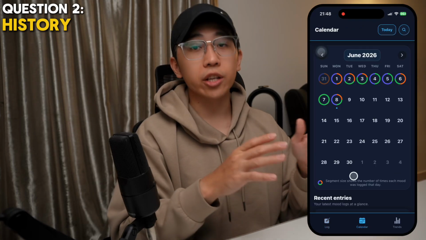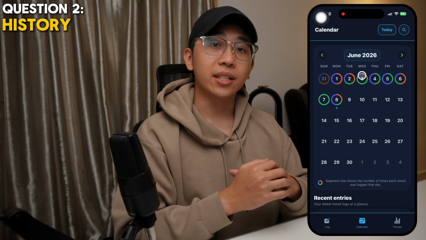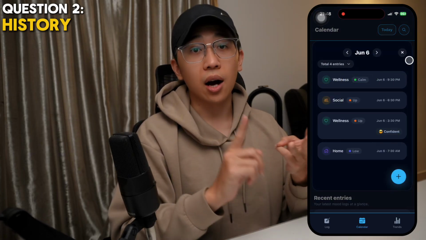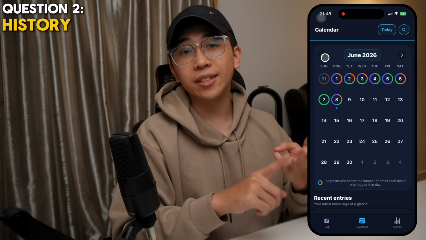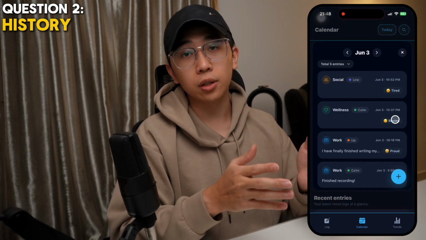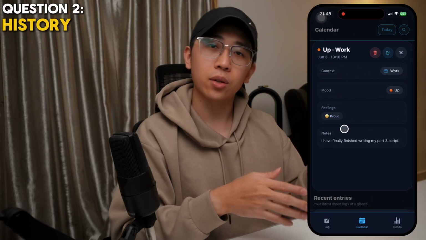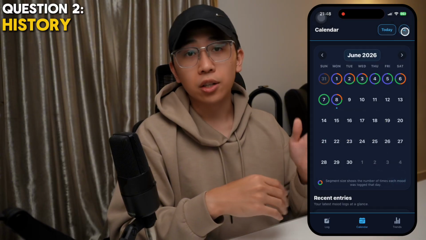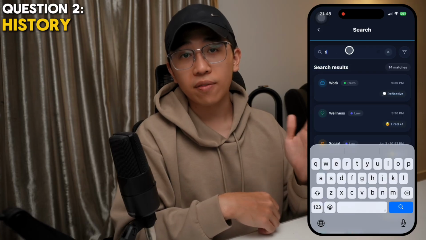Second, reviewing history. The first version could save entries, but there was no clear place for me to review them. Now, the calendar gives Moodii that place. I can see the month view, check which days have entries, and use colored donut markers to understand the mood distribution for each day. If I want more detail, I can tap into a day and see what happened. And if I want to find something specific, search helps me get to the entry faster.